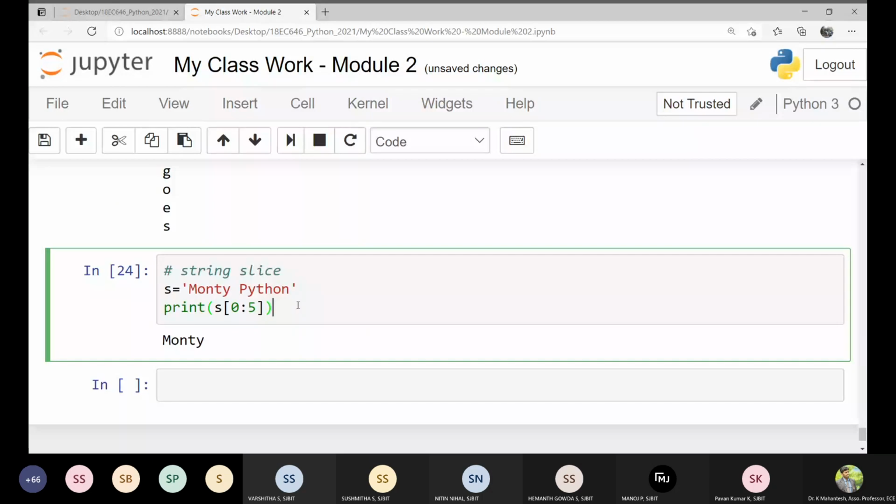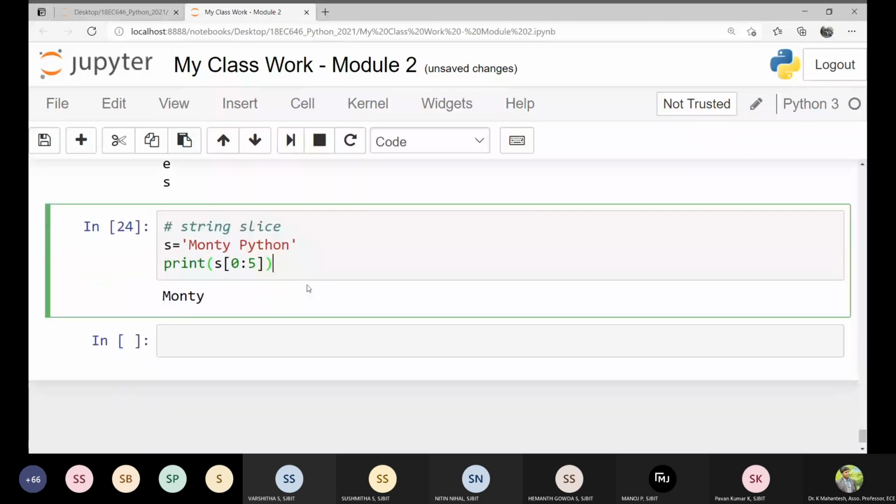Okay, is the classwork visible now? It went to the first cell, the previous cells. Is it visible, guys? Yes, sir. Okay, fine. So it excludes the 5th character.